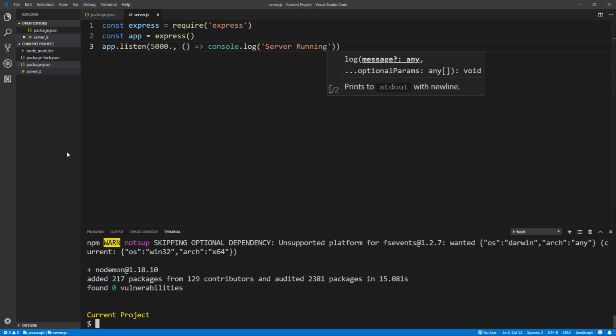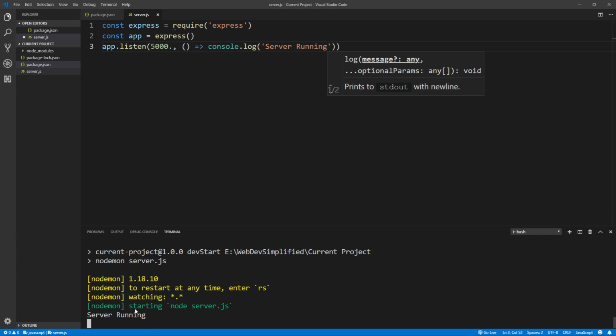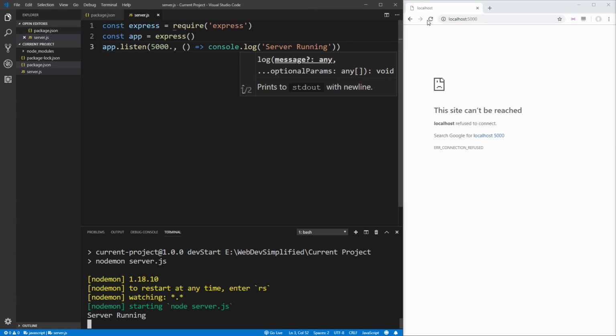And now if we save that and run the command that we created by calling npm run dev start, since we called the dev start, and we hit enter, you should see that it says that our server is running. And if we go to localhost 5000, you'll see that it says cannot get index because we don't actually have any routes created, but we do know that our server is now running.